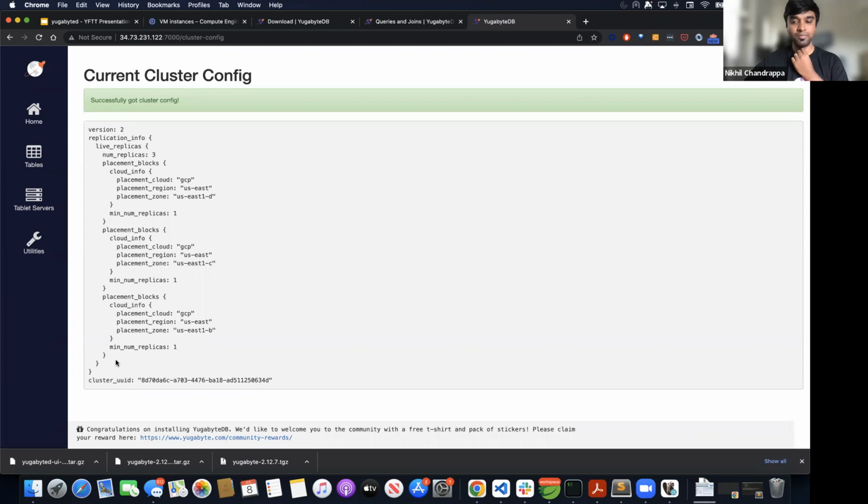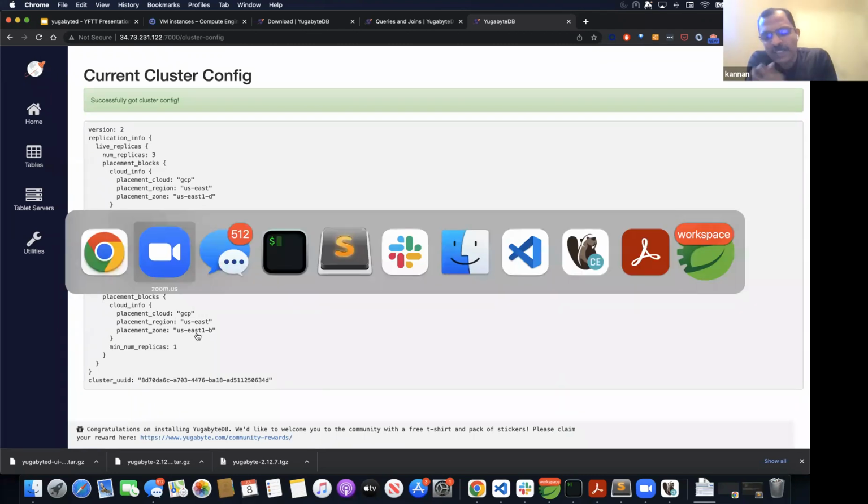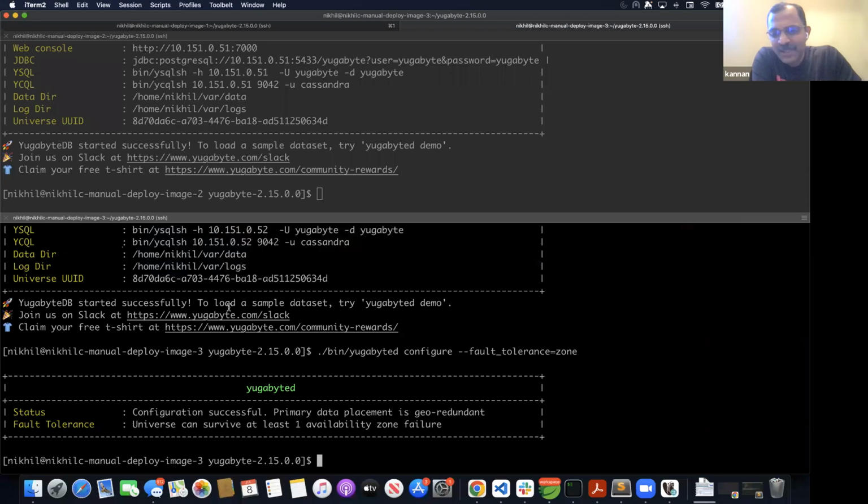Correct. Suppose when we ran the configure command saying, hey, I want zone level fault tolerance, but the nodes in the cluster only had two zones, and you didn't have a third zone. Are we careful to report an error? Correct. We do report an error. We'll say configuration unsuccessful, and it will just be in an RF3 single zone setup.